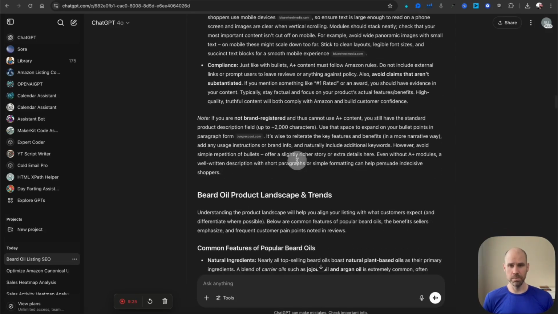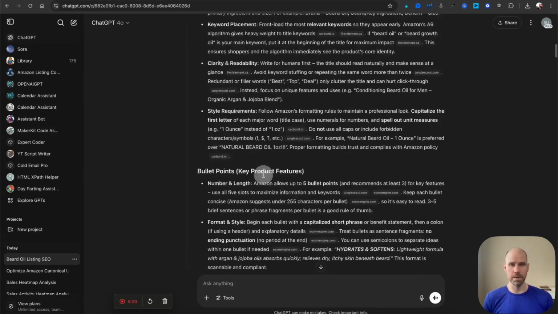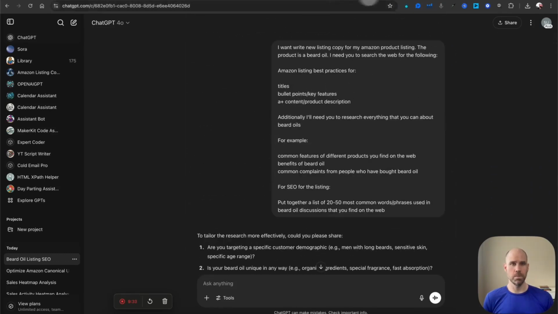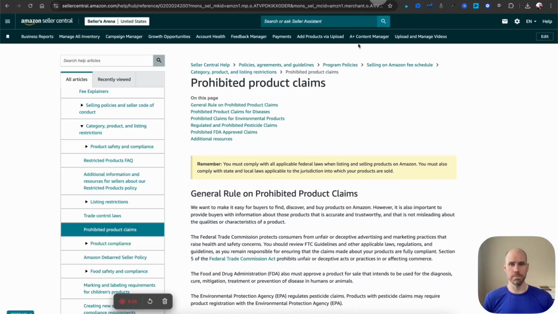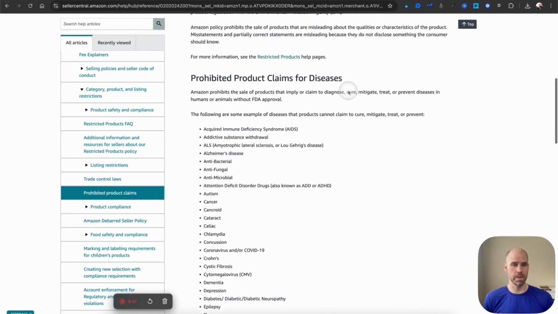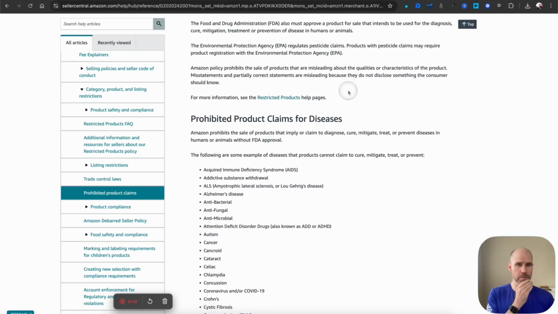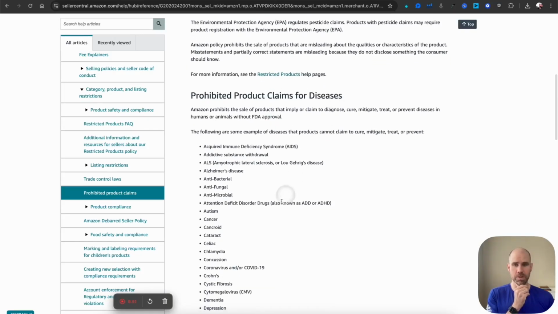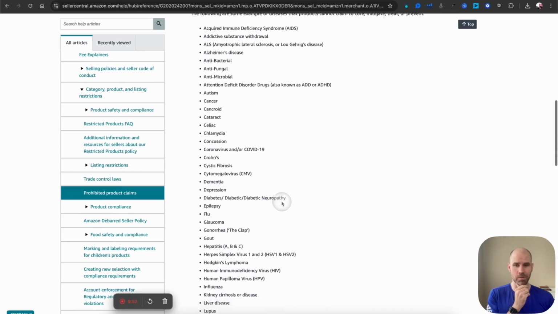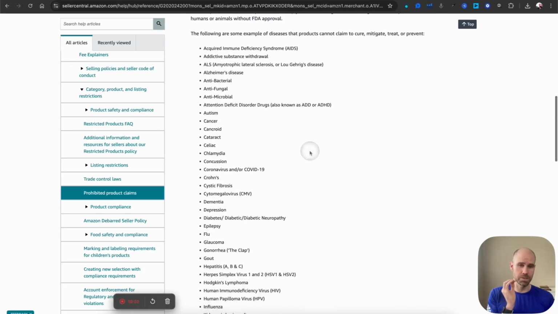So we're going to take all of this, and then down here, we're going to get into our beard oil specific stuff, but we can come back to that later. All right. So first thing we're going to do is also this is another document I'm going to add as well. Now, this may not be too critical for our beard oil, but there may be some skin related things that we may want to be careful about making claims about. This is basically all the prohibited product claims for diseases, and you want to be extremely careful about these.